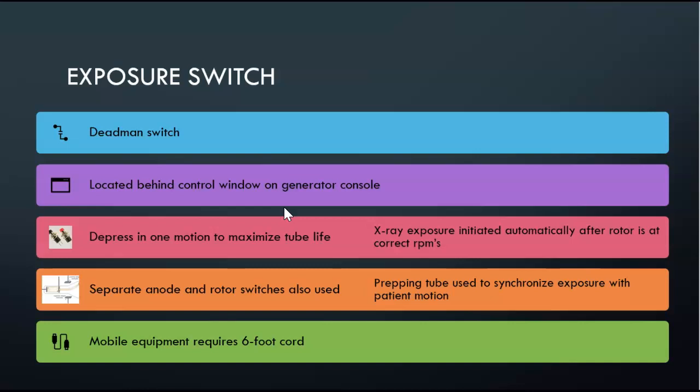They fixed that. In modern equipment, you can just push it all the way down. No 2-step process, all the way down in one swift motion. As soon as it's rotored up to speed and has enough electrons, it will automatically shoot. You're going to wear out your rotor and your tube by holding down halfway before you expose. So you're wearing out the tube.